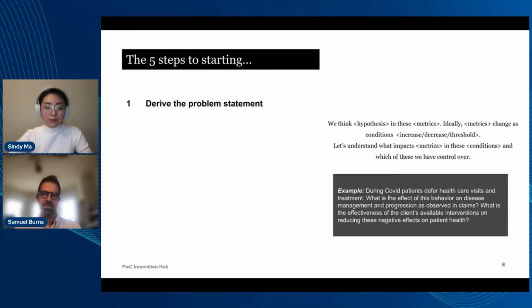That's kind of abstract, but here's an example of what we did recently, and we're actually writing an academic paper about it. During COVID, patients were deferring healthcare visits for chronic disease, and they were deferring treatments. So the question is, what is the effect of this behavior on disease management progression, as observed in claims data? That's our metric here. The client wants to diagnose that, and they have a certain number of things under their control that they can intervene with. So what is the effectiveness of these interventions in reducing the negative effects on patients' health?